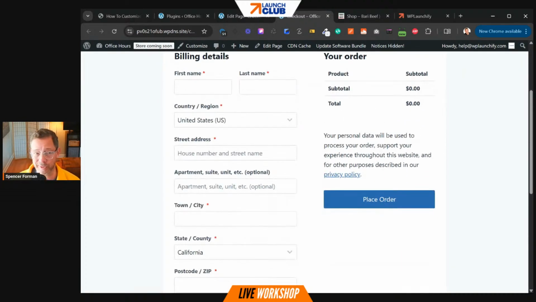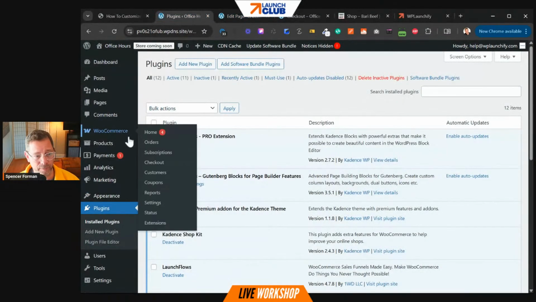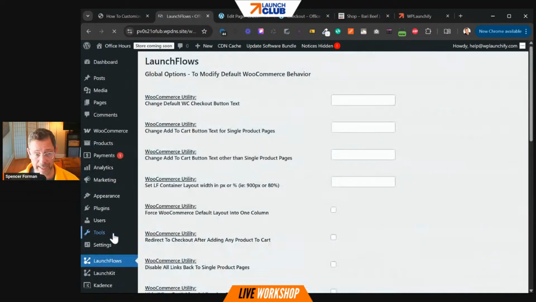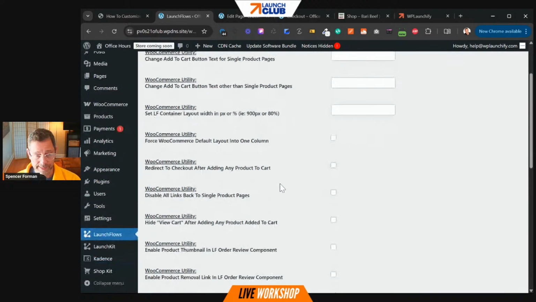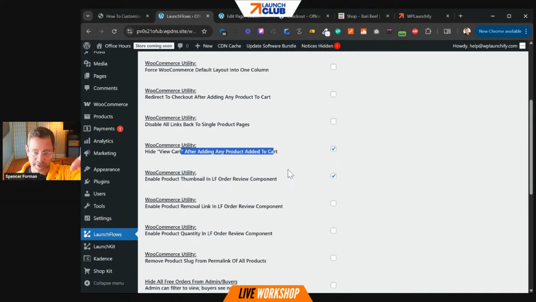We don't really need 2 columns. So there's a couple ways we can change that. One of the ways is if we go into launch flows, we've given you some controls in launch flows, not kit. For example, let's make sure that we enable product thumbnails. Let's hide the view cart notice that comes up every time you add something to the cart. I mean, do you really need that? You've just put something in your cart at Costco. Let's enable the product removal link and the quantity in case somebody wants to buy more than one.